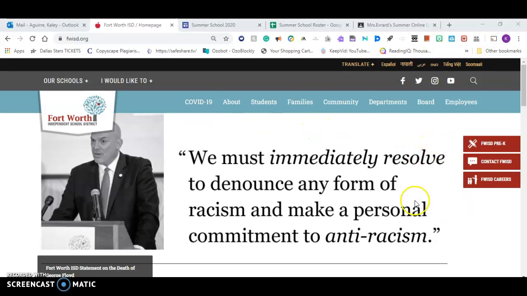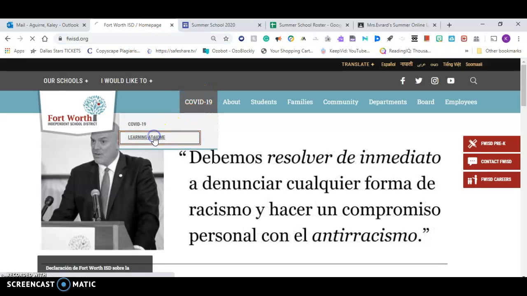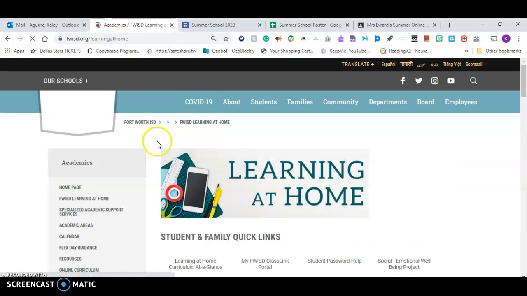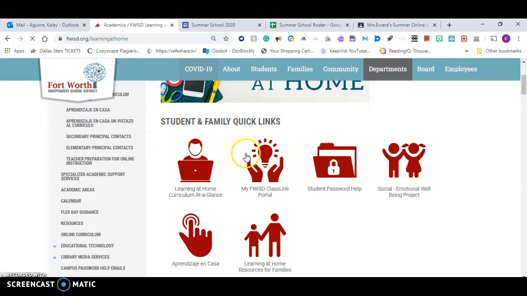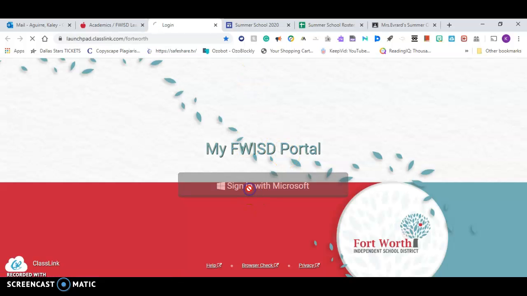The first thing I need you to do is to, using your student ID and password, go to forwardisd.com or .org in this upper link of your webpage. Then click on Learning at Home from the COVID tab. Then you're going to click on the My Fort Worth ISD ClassLink portal. You're going to sign in with Microsoft.